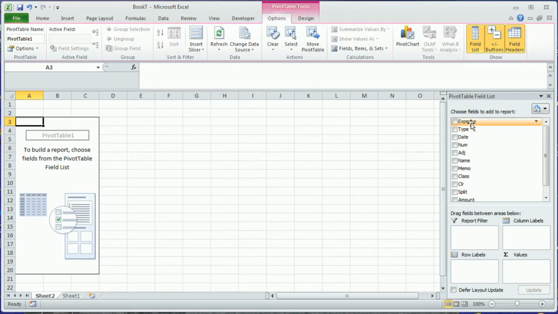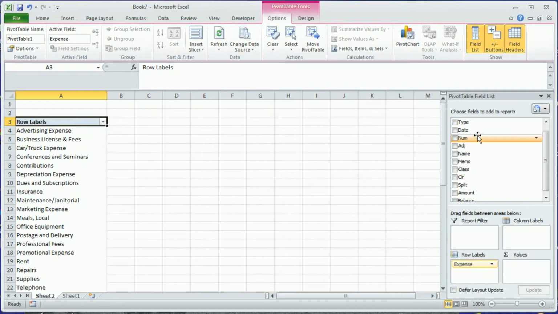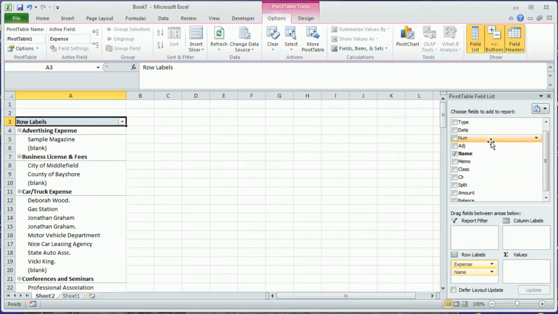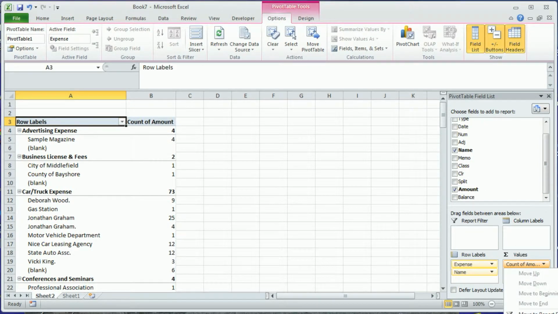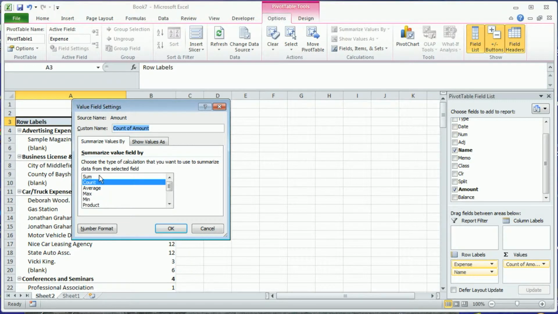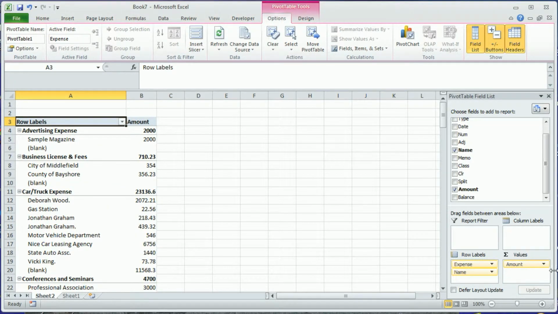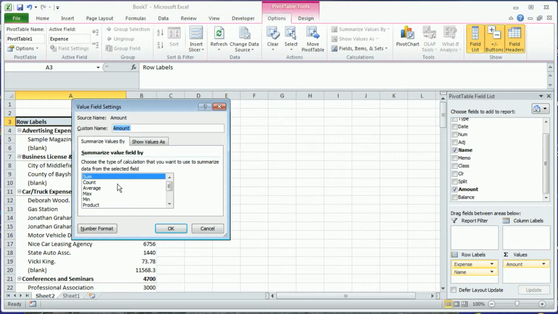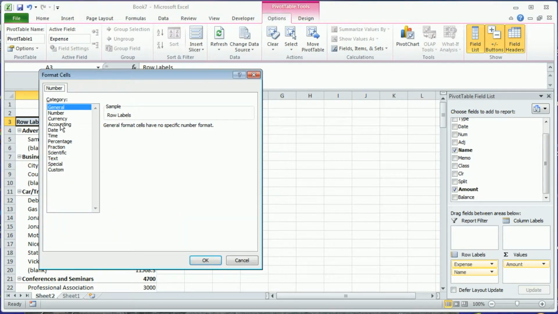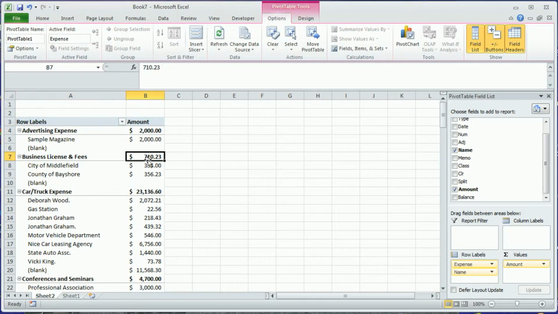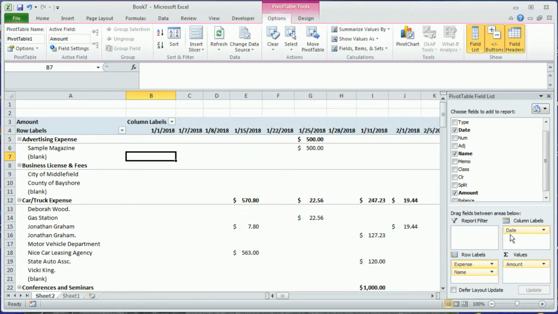So now we'll just bring down the expense into the rows, and then we'll bring down the name right beneath it. And then we'll go for the amount and bring it into the values. We'll modify that, field value settings, change it to sum, and just change the name to amount with a space. I forgot one thing. Field value settings, I normally set mine to number format accounting. Okay. Now we'll take the date and we'll put it here in column label.